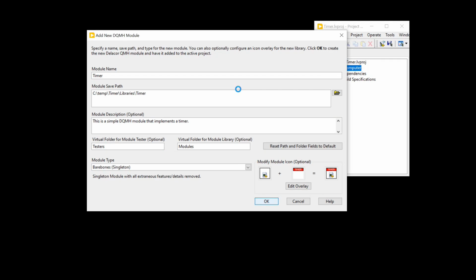Now, remember I said earlier in the presentation that a module is an LVLib. And along with that LVLib, we get a tester VI. That tester VI is going to allow us to test the functionality of the module that we're writing. So it takes a few seconds, but here we are. We now have our timer module.